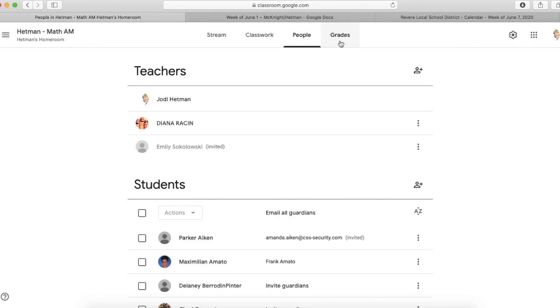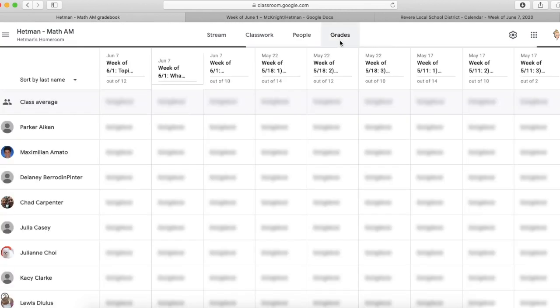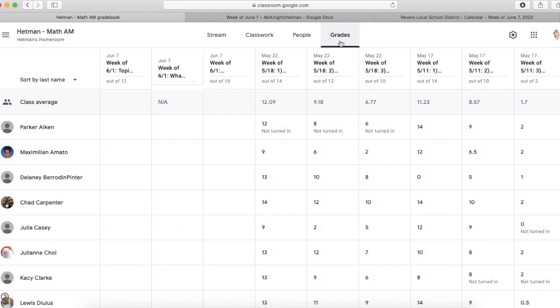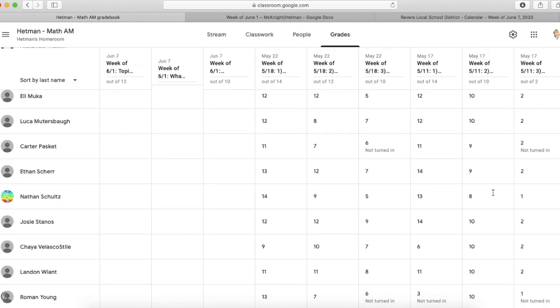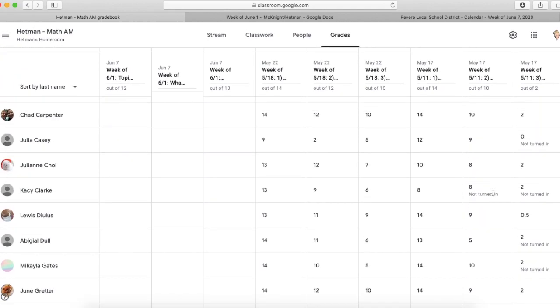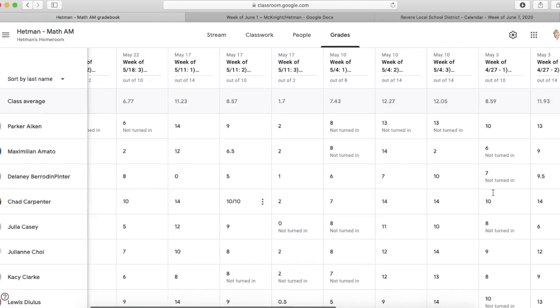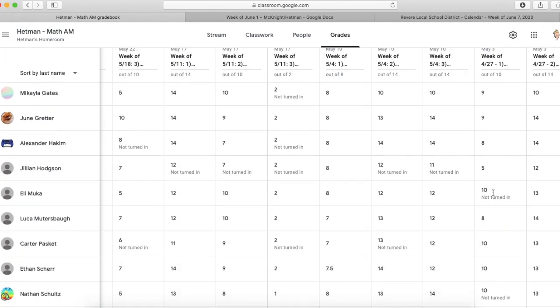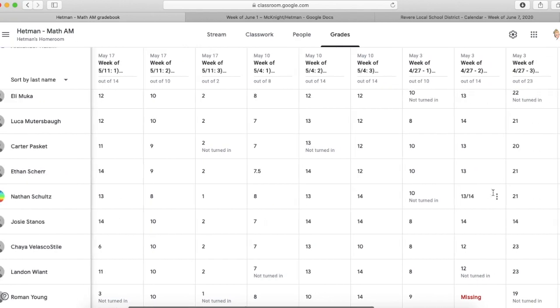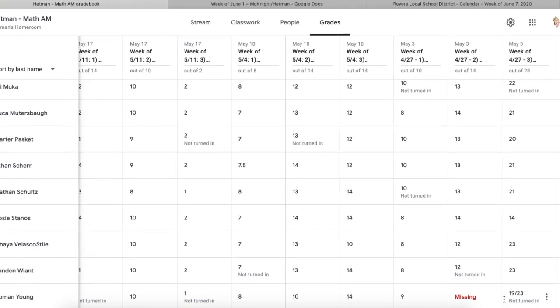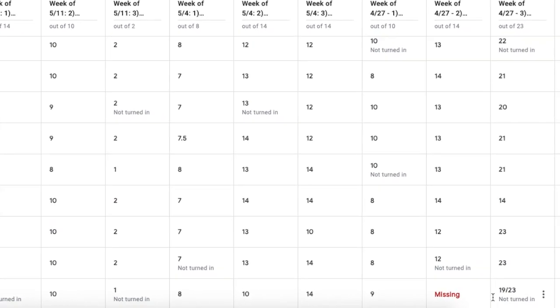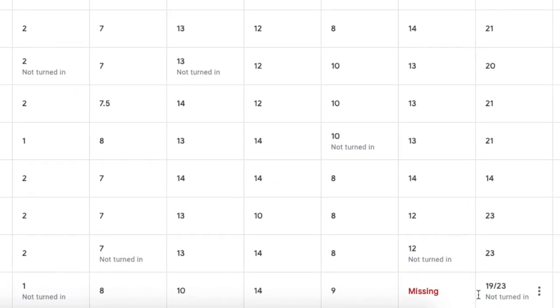The last tab is grades, and I like to use this as a nice place to see where work is missing. However, I don't like to put in grades here, and I'll explain to you why. So as I scroll down here and I'm looking at the grades for my Math AM class, I don't see any that are missing there. So I'm going to scroll over a little bit just because I want to show you one that might be missing. Oh, here we go, at the very bottom. So here for the week of 4/27, in red, you can see anybody that has missed turning in an assignment by your due date. So again, that's why the due date is so important.